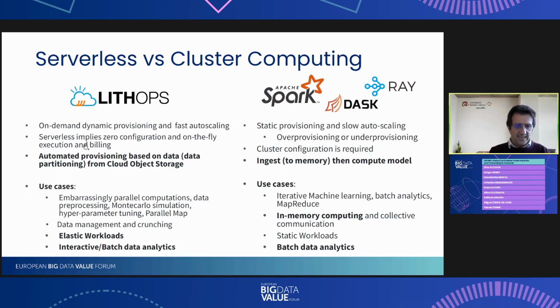In our case, it's also important that it is data driven. So we automatically provision resources based on data from object storage. In a cluster, you normally ingest, then compute. You load everything in memory and you process it there. In our approach, we are very good for cases of embarrassingly parallel computations, data preprocessing, Monte Carlo simulation. I have many examples here of data management and crunching from functions to object storage.